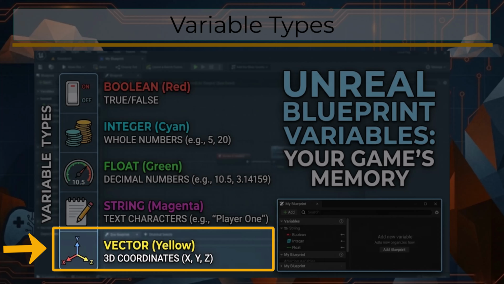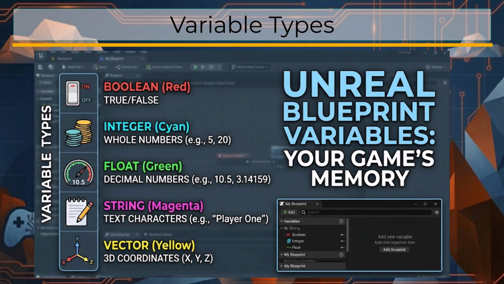And then moving to the final type that we use a lot are vectors, which are yellow, and a vector is slightly different because it packages three floating values together, specifically representing the x, y, and z coordinates. This is the main type you'll use for 3D coordinates, telling the game exactly where the object is located or which direction it's facing in the world. Now that we have a basic understanding of what a variable is and just a few of the data types, let's jump over to Unreal and create our first variable.